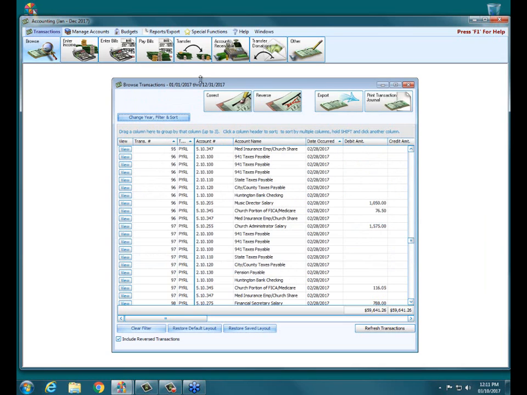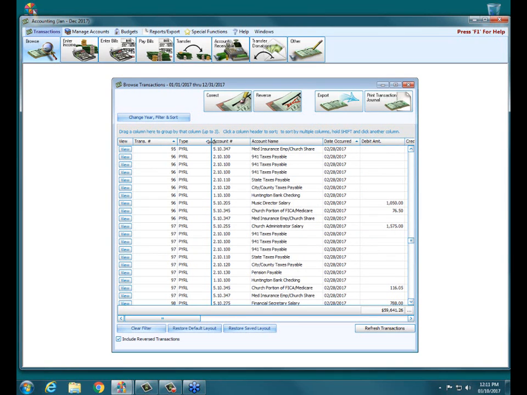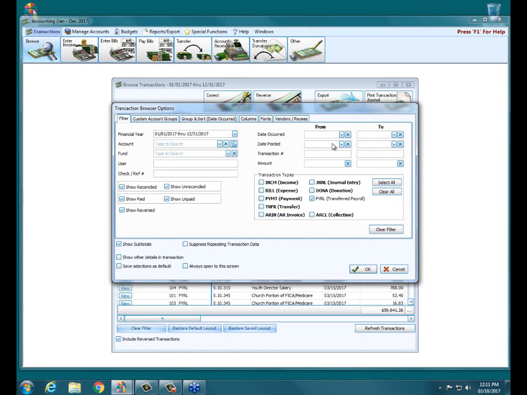Also, if usernames and passwords are required to get into Church Windows, which we strongly recommend, not only will the transaction number and type be assigned to each one of them, but the username will be assigned to it as well. So we can run a report to see what a specific user has done in the system. In addition to username for audit trail, for who did what, it also assigns a date posted to each one of these transactions.